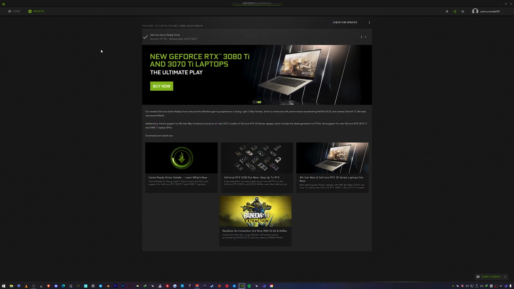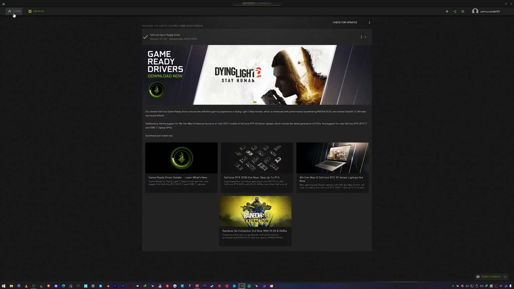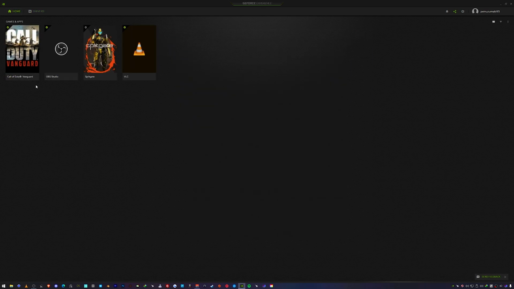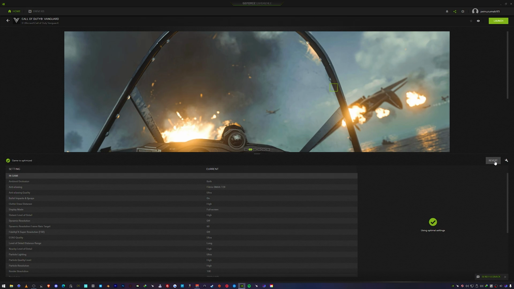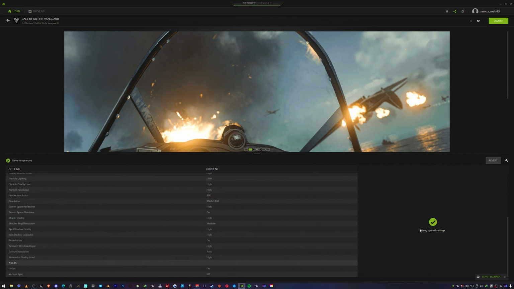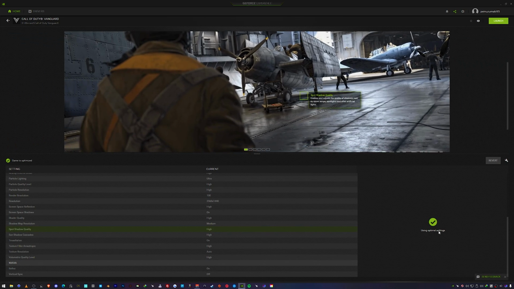So just one of the things that I want to talk about is the ability to optimize your games. For example, you see where Call of Duty has a green check mark, Splitgate does not. These are the games that it recognizes, but I can add games to this application. For a quick reference, I have some available to me. On Call of Duty Vanguard, the game is optimized, it's giving me a green check mark. When I revert this, it's going to take it back to the default settings with the game. So you know that it's optimized when it says using optimal settings.